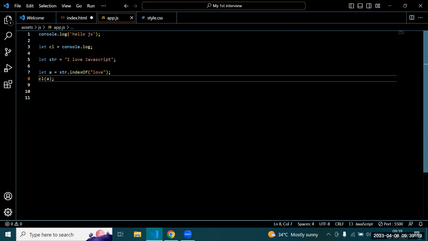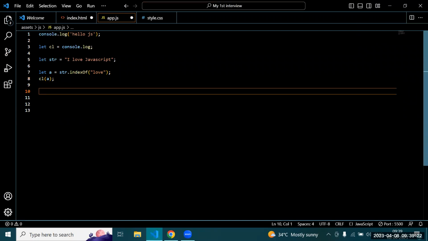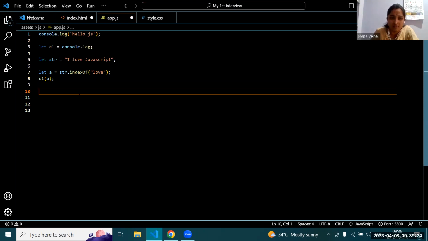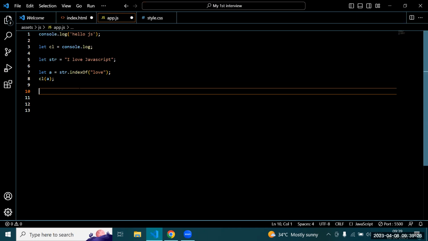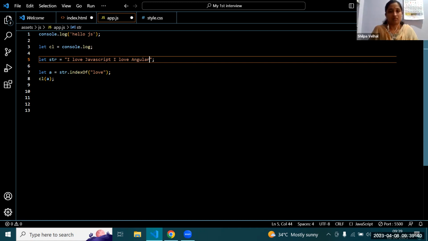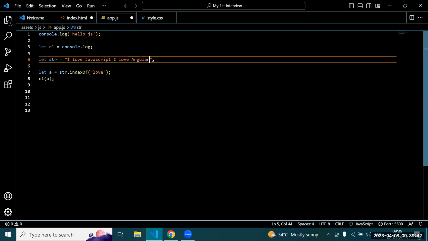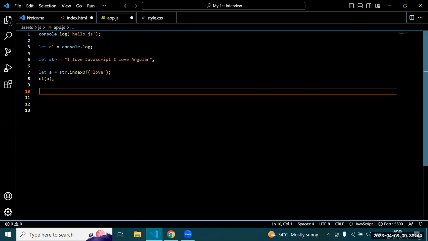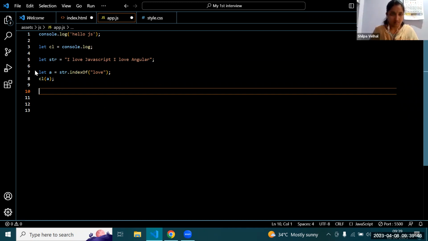Now take another string. Sorry, sir, I can't hear. Extend the string. I love, that string at line number 5. Yes. I love Angular. Yes, sir. Now I want this love index.